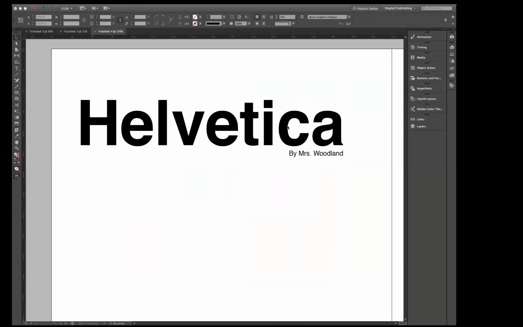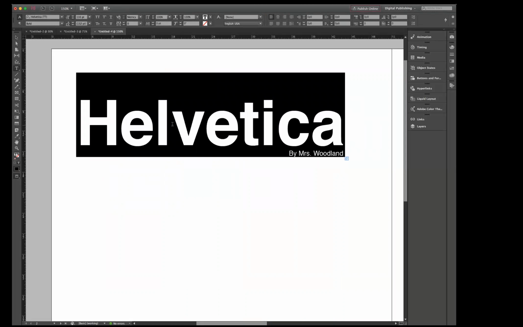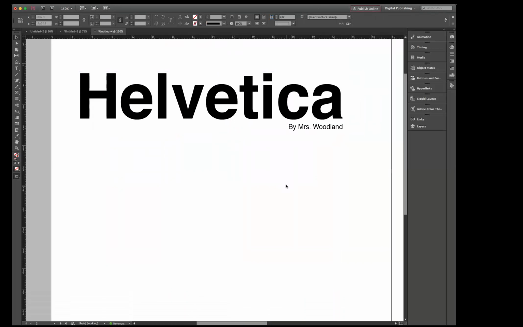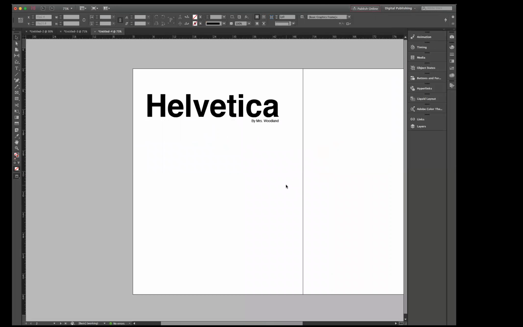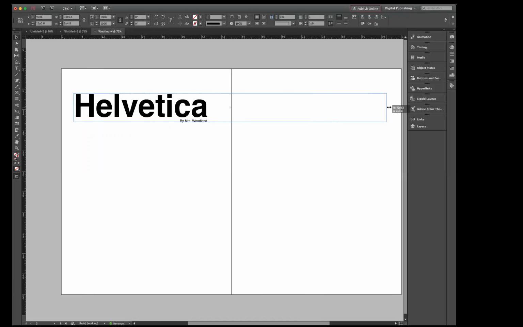So that's my headline. I want a catchy headline, and don't just put Helvetica. Give it a phrase or something. And then your byline is your name. Subheads are optional when you structure your article. Your headline can reach across both pages if you want.